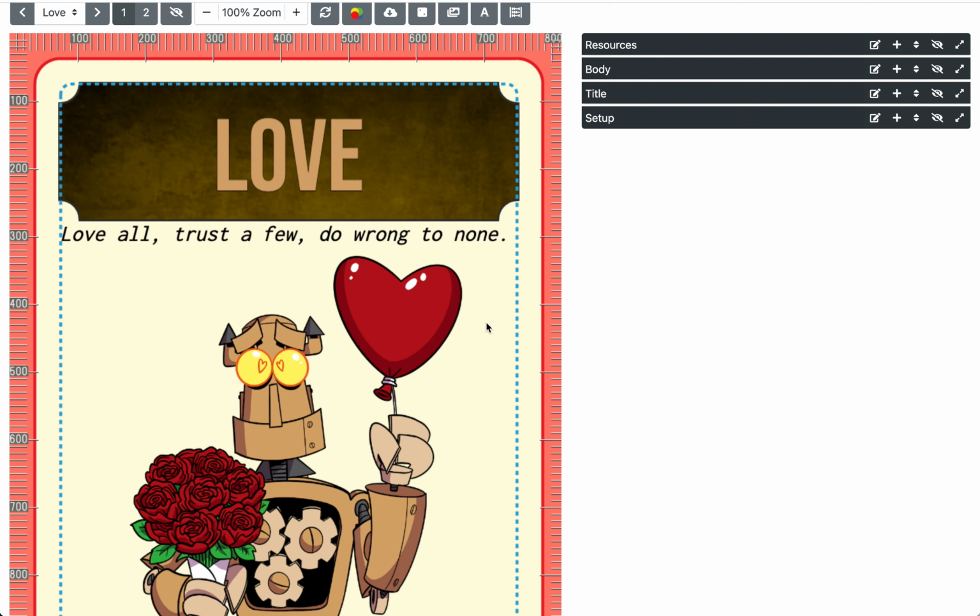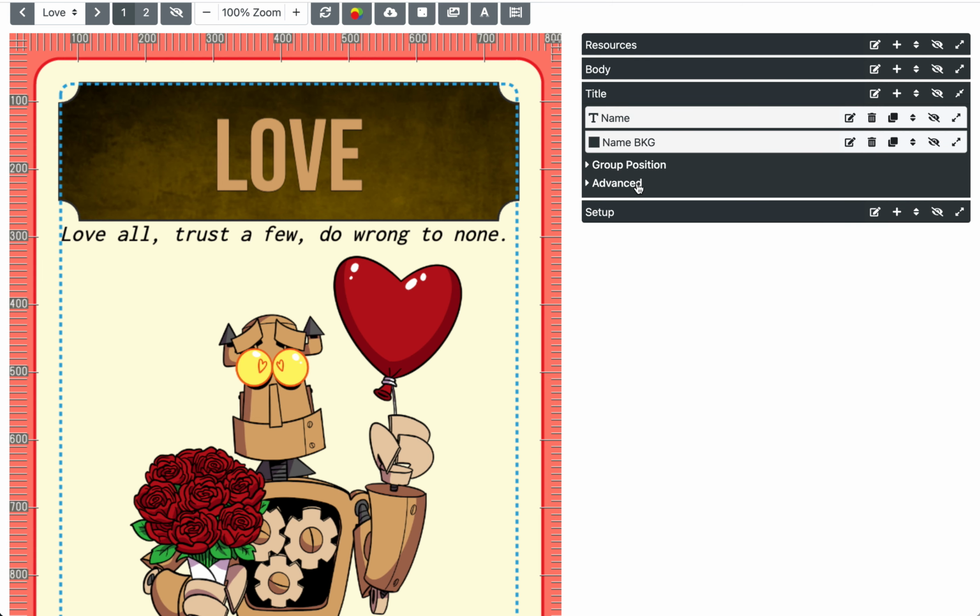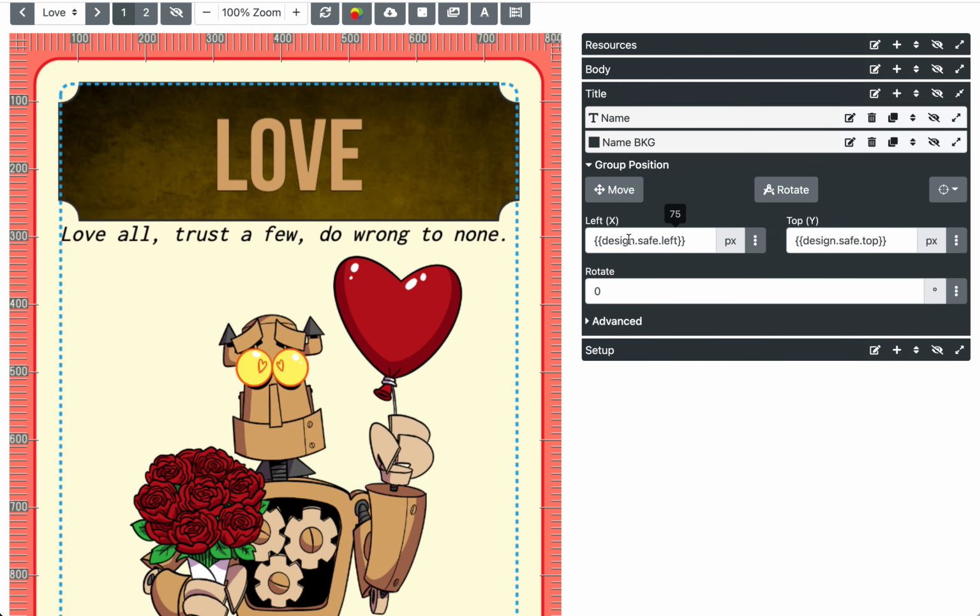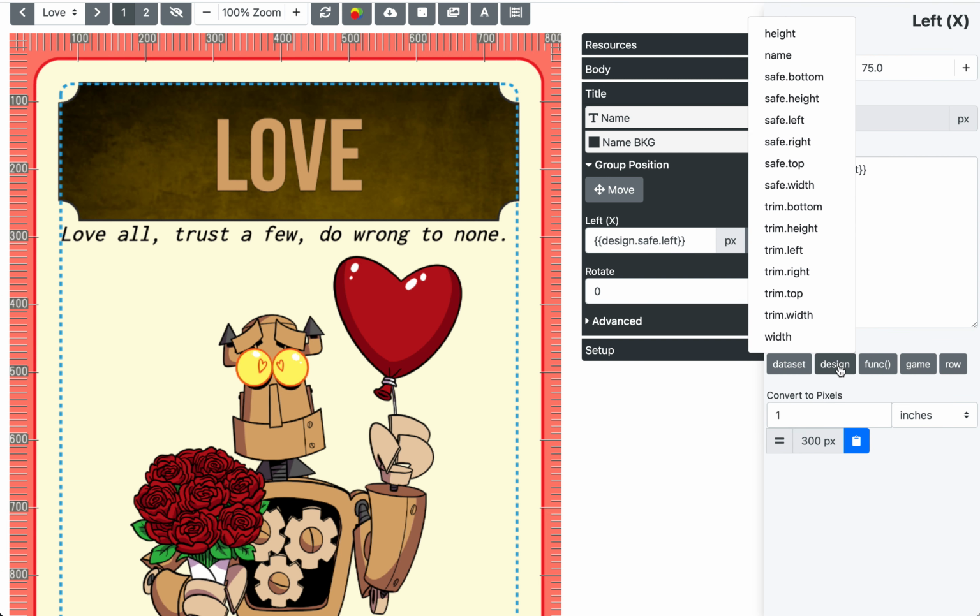I've also added design variables. I thought it would be nice to basically be able to identify this red trim line and the safe zone. So if we come into here, we can see the group position, we can see I have design safe left. And if we go into design here, you can see these new variables. I've got all four sides of the safe zone. Again, that's the dashed blue line, as well as the width and height of it.